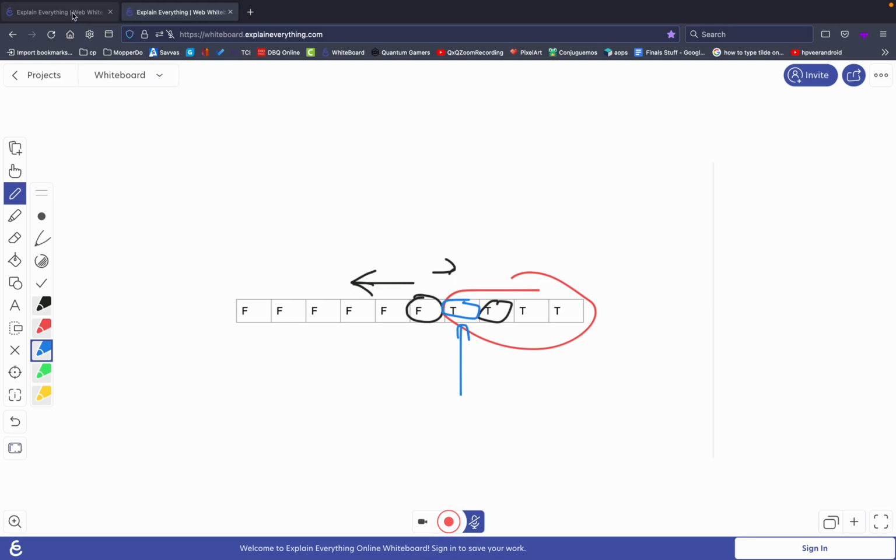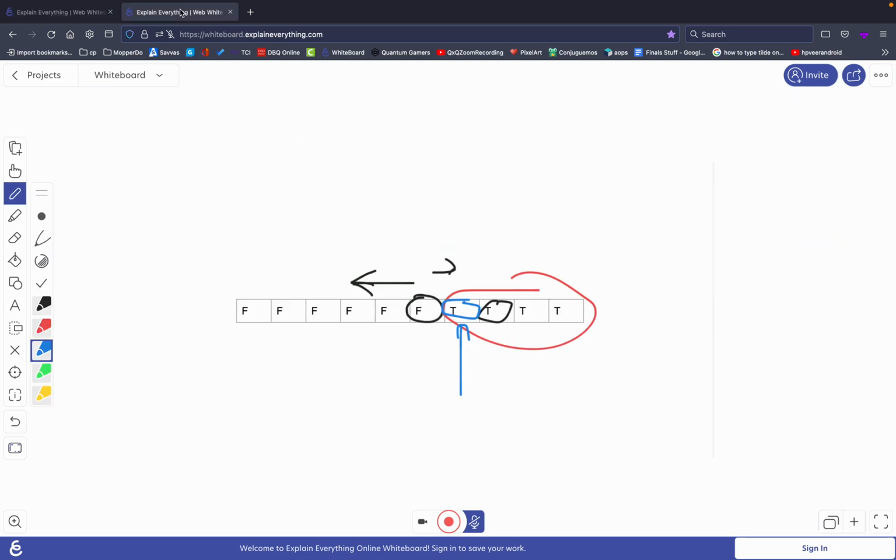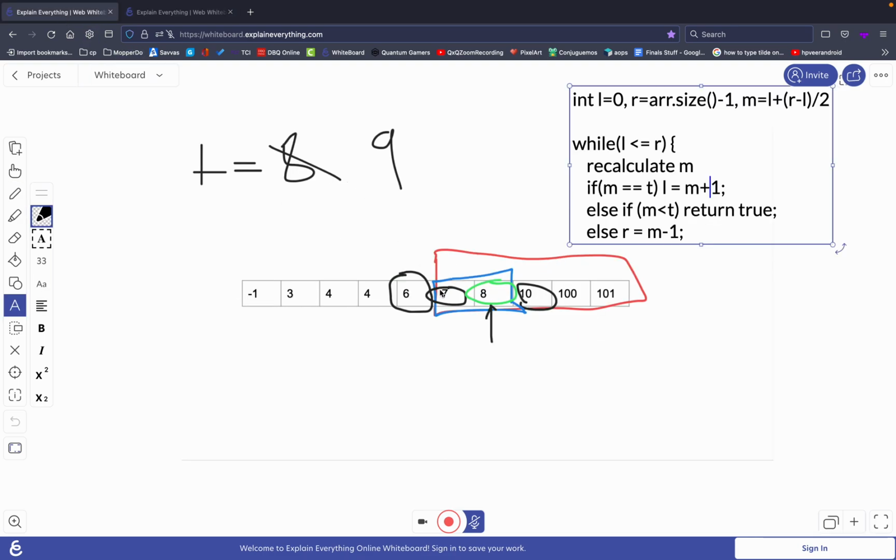The code for this has a very, very similar control flow to what we have over here, except instead of doing M equal to this plus 1, we have to make sure that we include T, because, for example, if this was an F over here, we still need to keep this in our search area because it still might be the answer.